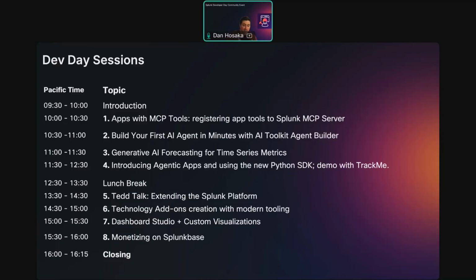We have a lunch break. During this lunch break, there's also an activity, so definitely check that out. And then at 1:30, we have a TED Talk given by our own Ted Hellman. He'll be talking about extending the Splunk platform. This is what I think will end up being the canonical extension points talk, so definitely check that one out. That'll be super technical.